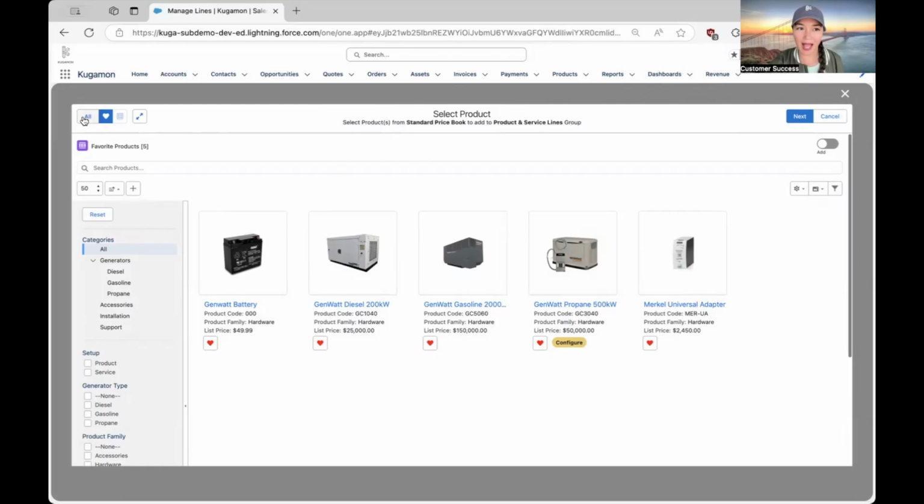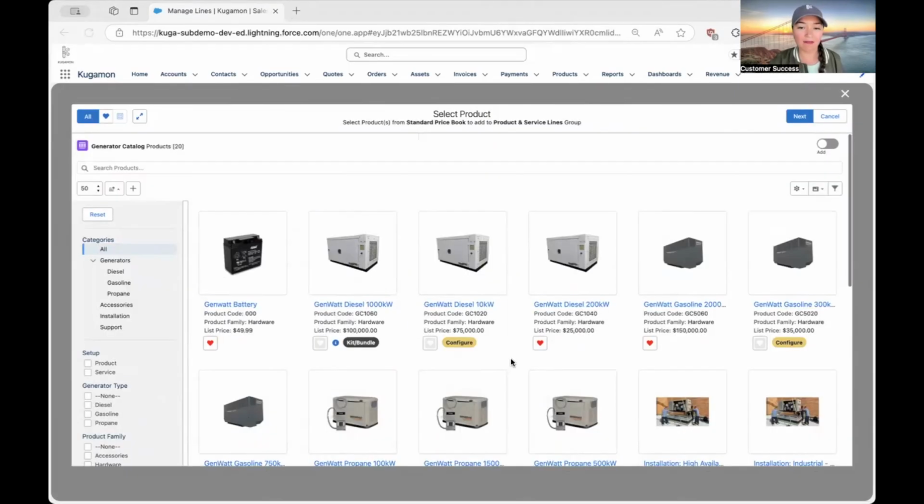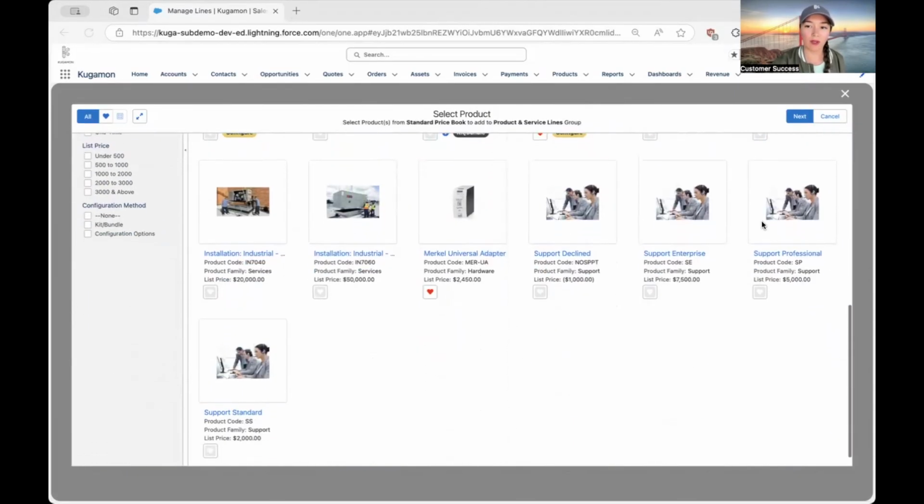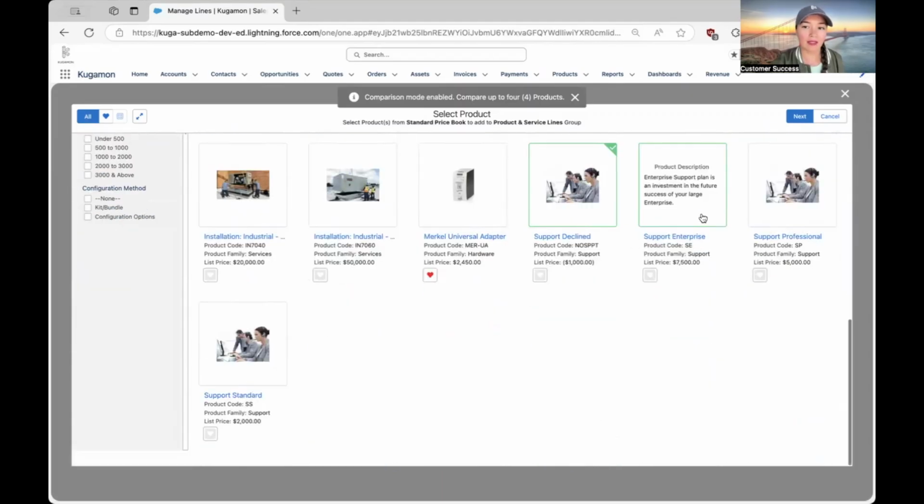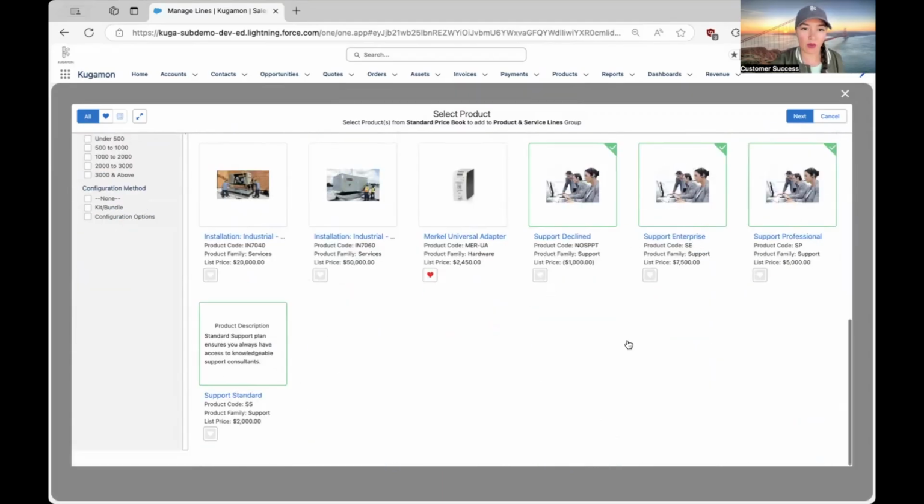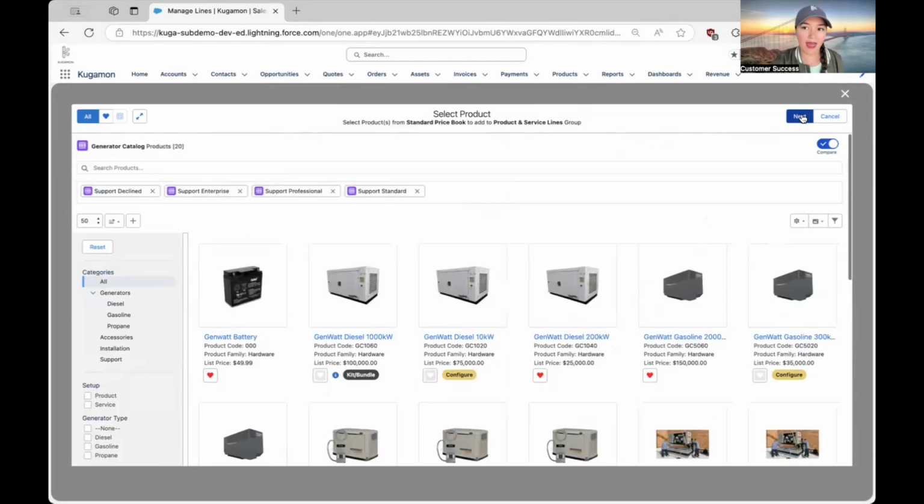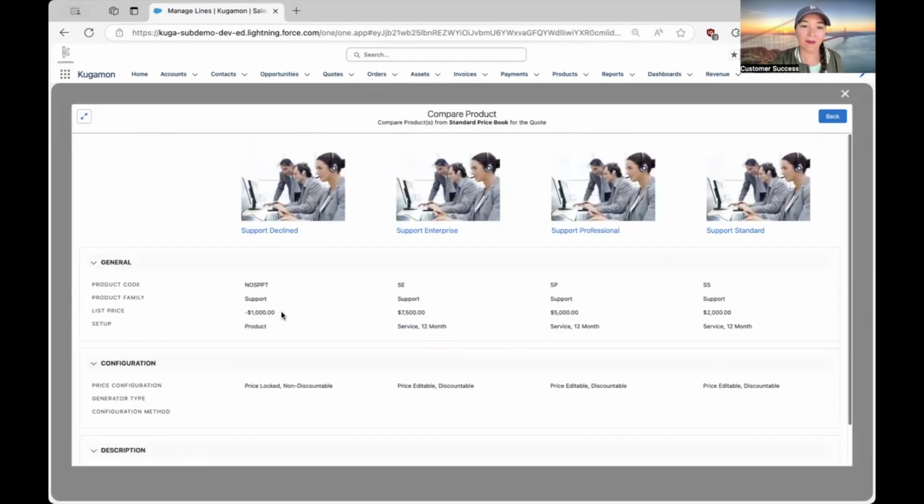Now, if I go back, let's say I have these four different support options and their SKUs, but I may not actually know the key differentiator between them. So I can actually toggle into comparison mode, then click to add all four support items, then click Next, and be able to see all four support items side by side.